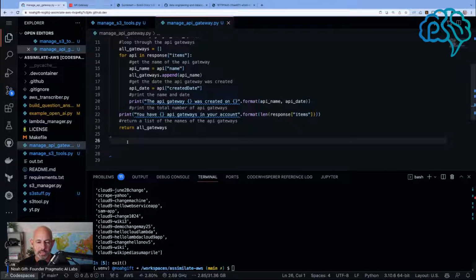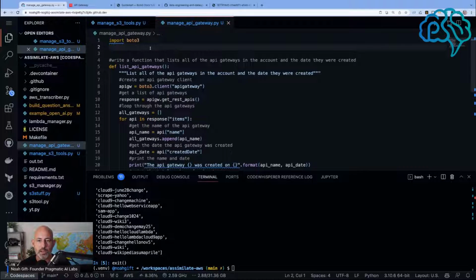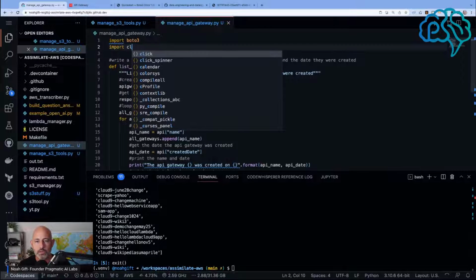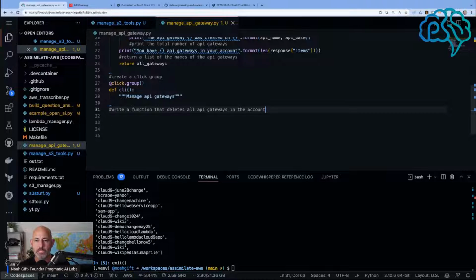And I'm going to say create a click group. So I'm going to import click. Go. And then we're going to say, there we go, make this manage API gateways. Now write a function that deletes all API gateways in the accounts.